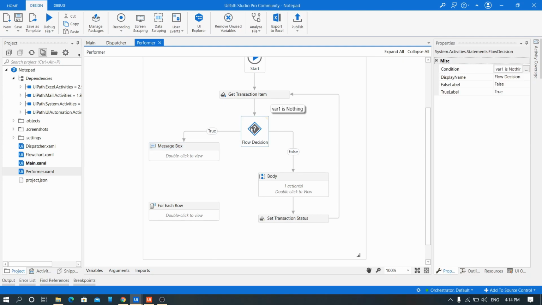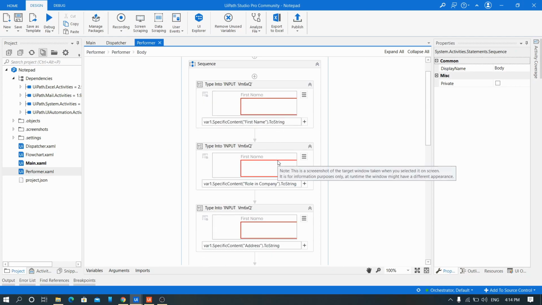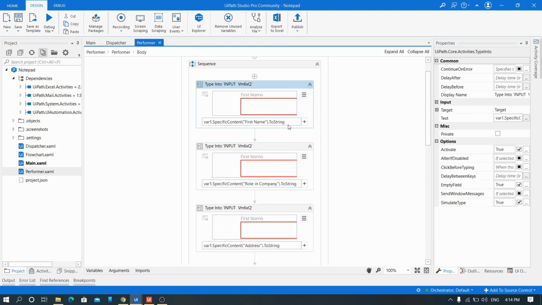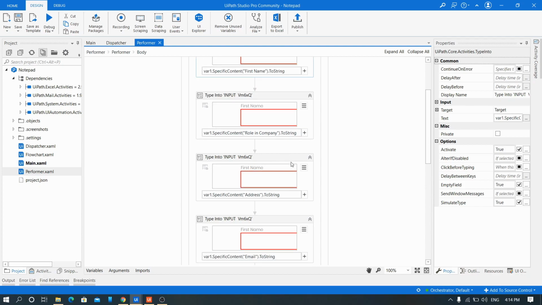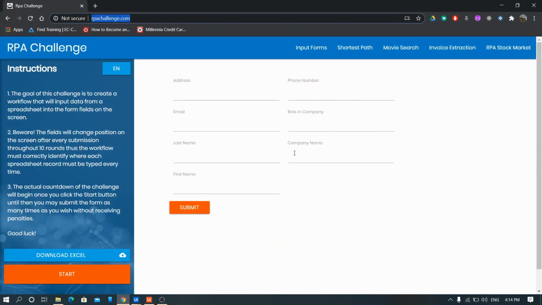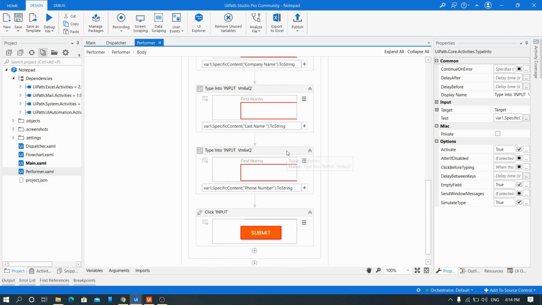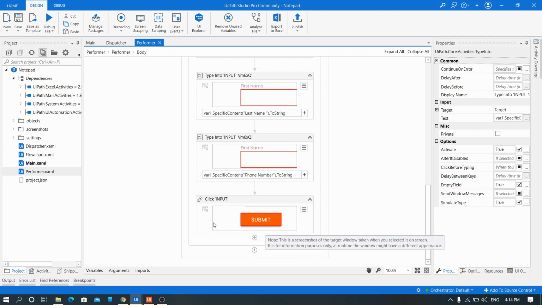If we did not get the null value, that means we should continue with the workflow. In the sense, type the first name, second name, role in the company, address, email, all these workflow fields as you can see here. Okay. And in the end, we are clicking on the submit button.